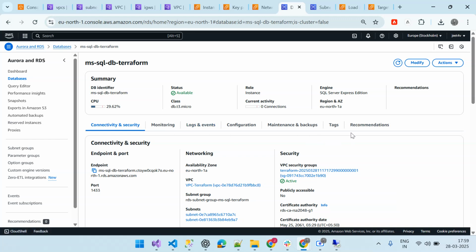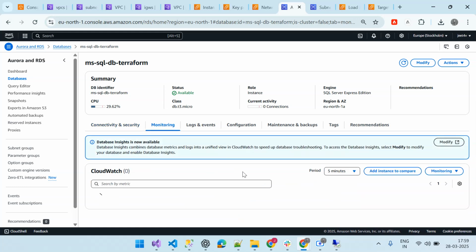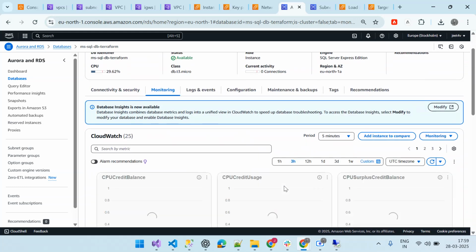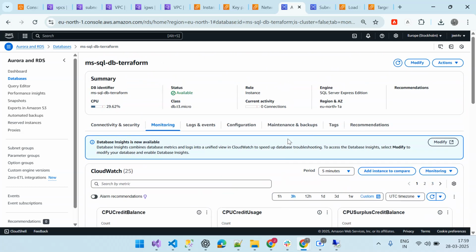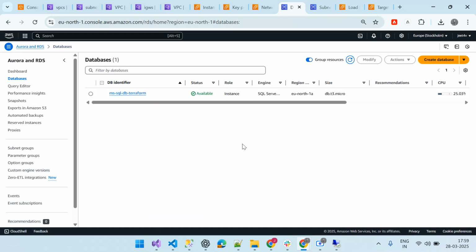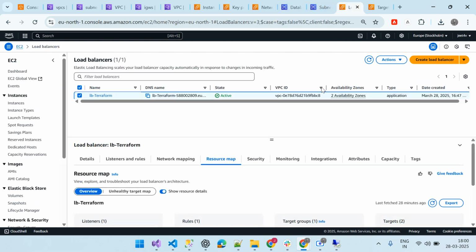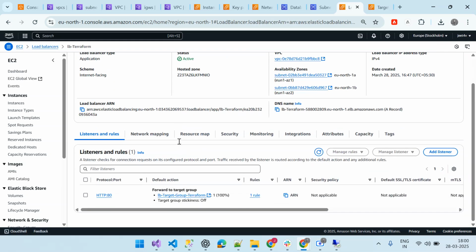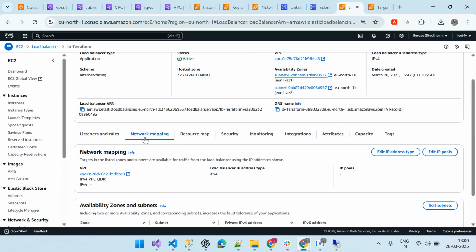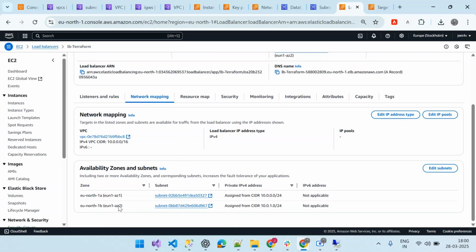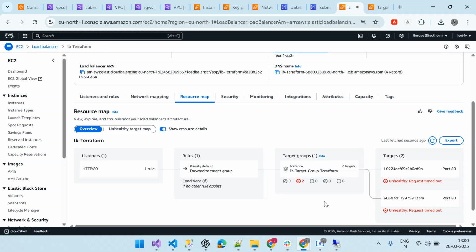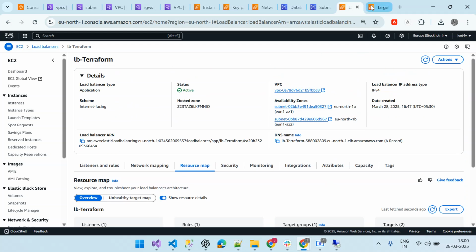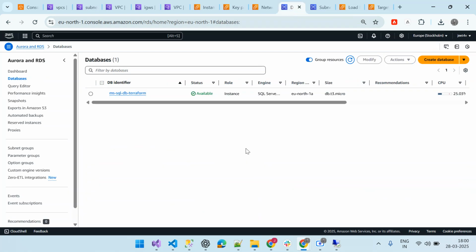Okay. And different configuration and monitoring details can be shown from CloudWatch. These are the extra features, right? And other than this, VM is done. Load balancer, yes, we have seen the load balancer also in the picture. Inside the load balancer, these are the listeners, network mapping. These are the two availability zones and subnets, and the source mapping. We have seen that, right?